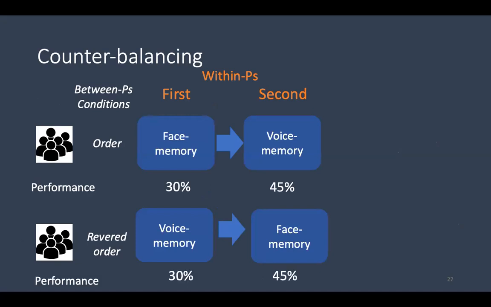So you have the same kind of performance, and it's like they always have a better performance on the second task than the first task. And then you can claim that there's no difference between voice and face memory, because if you average it out, you realize that the variation is basically caused by the order, not by the type of task.